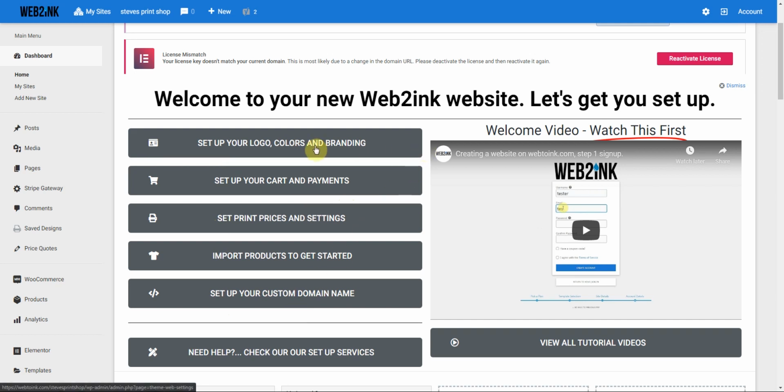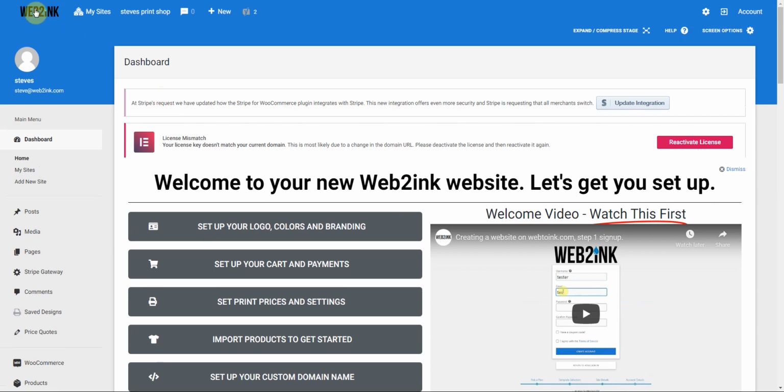So we'll click on this first one. It says set up your logo, colors, and branding. But before I do that, this top bar right here, whenever I'm working on a website, I like to open the website up in another window so that any changes I make, I can quickly go to the site and refresh it and check.